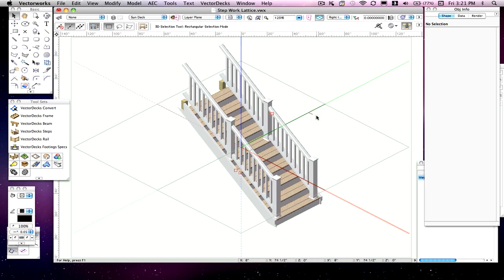What we're going to discuss here is VectorDecks steps, step specification, lattice option. I decided just to have a set of steps in this drawing, no deck or beams or anything. That way you'll see the changes involved when you select on different options.